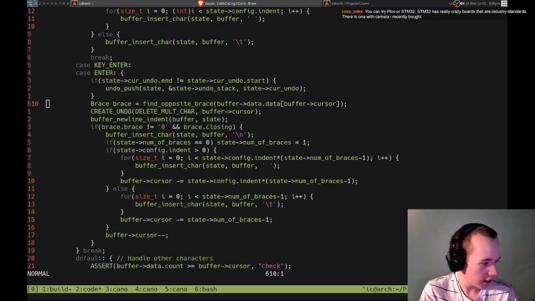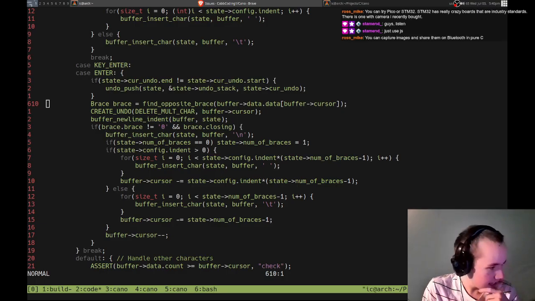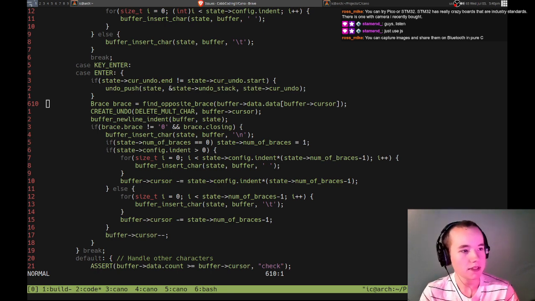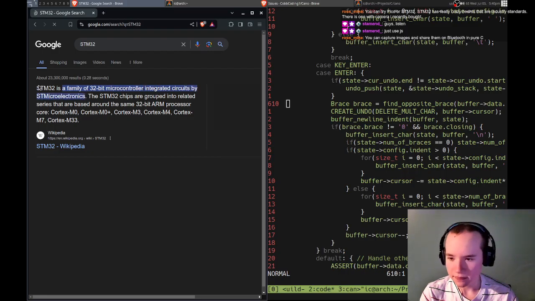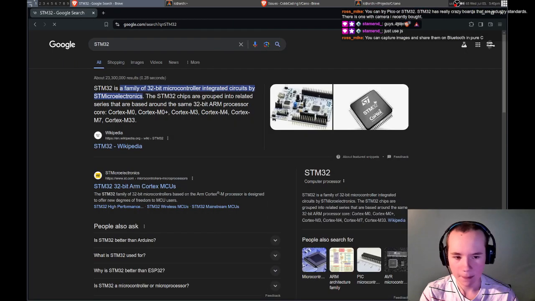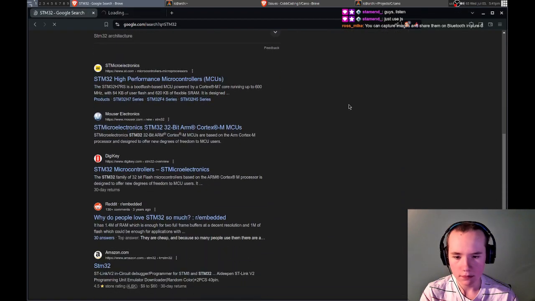And with camera, okay. Further the Pico. Look at this one. Just use JS for real. Capture images and share them on Bluetooth and pure C. Ooh, very cool. Let me look at this. It's loading. STM32, okay. Yeah, I do need to learn the assembly as well.